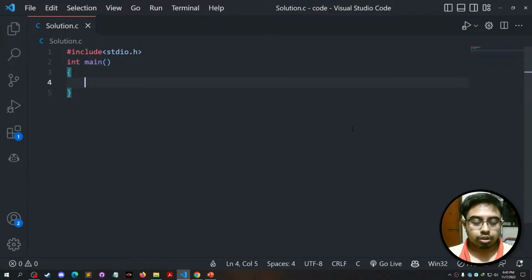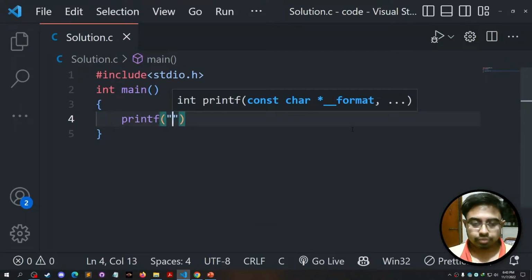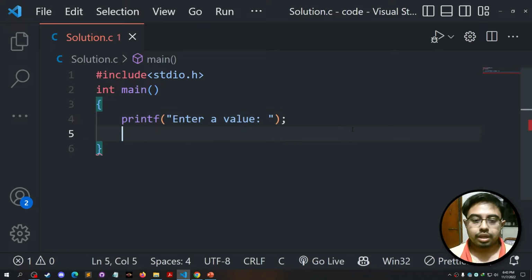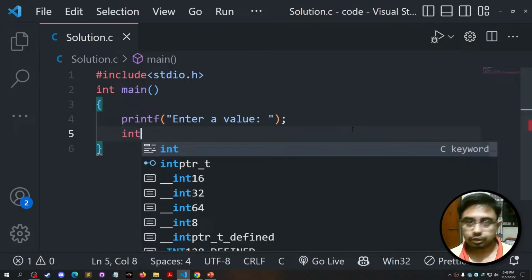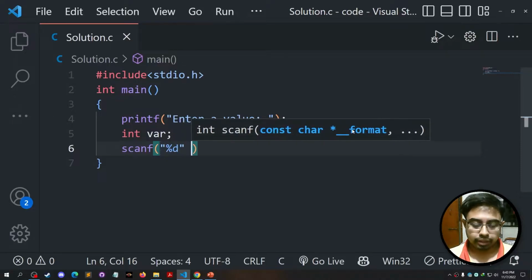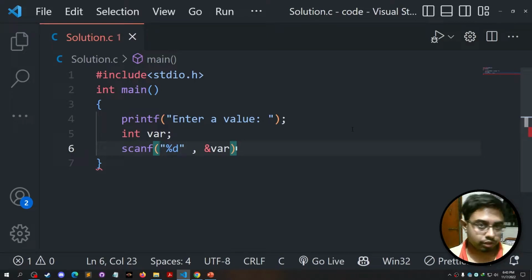All right, so let's say first of all I'm going to ask the user to enter a value. After the user enters the value, I'm going to need a variable to store that value. So let's say int var is that variable, and now I need to scan the value from the user, and I also need to store that value into the variable I just created. Otherwise I won't have any other way to store that value, right?